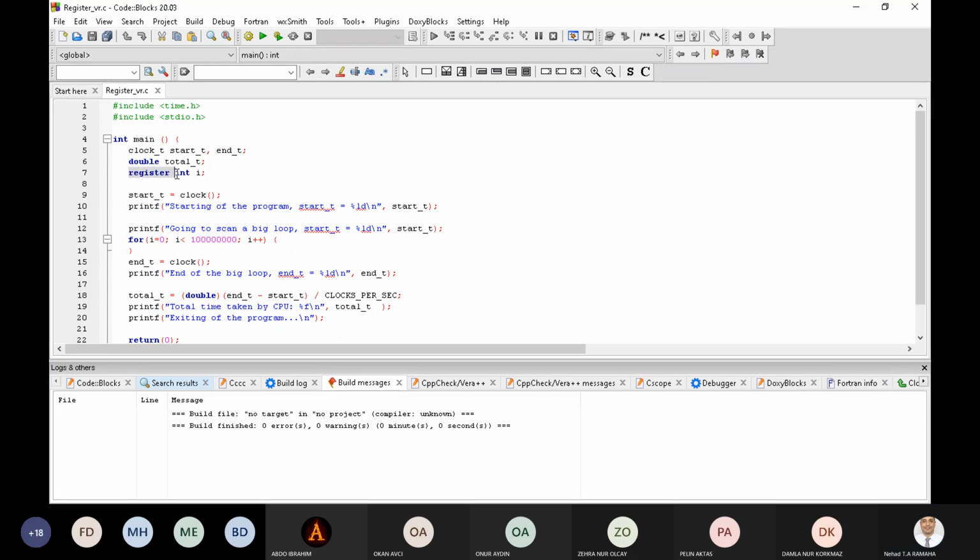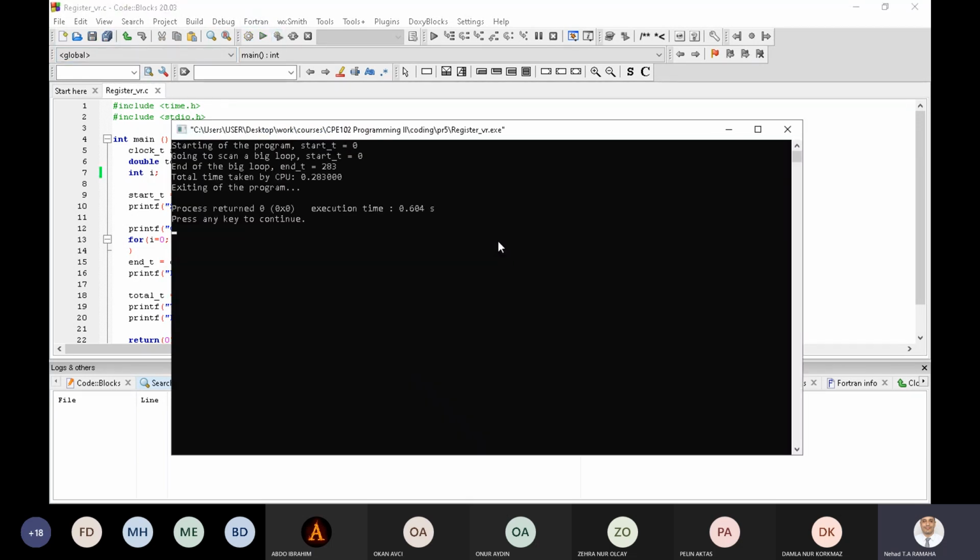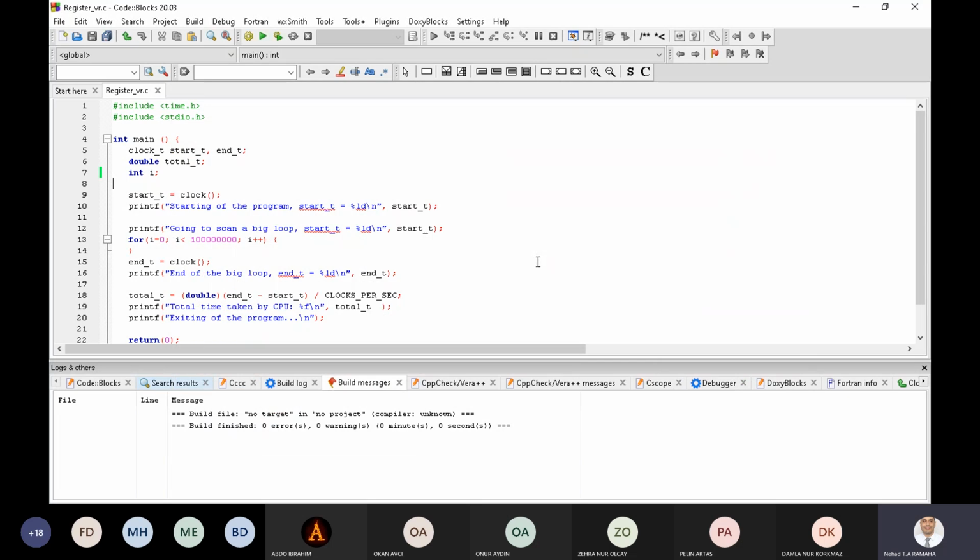If we remove this keyword, then this becomes a normal local variable, not a register variable. Let's try again now to see the difference in runtime. Now the runtime becomes 0.28. Oh, it's around 6 times the time. Okay, this is the difference between using a register variable and a normal local variable.